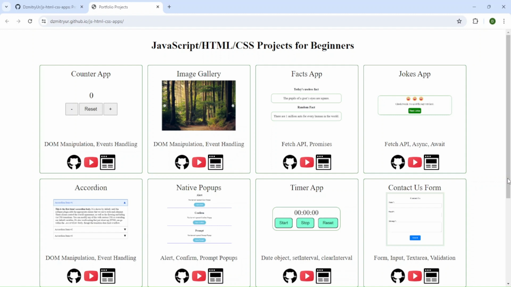So I uploaded my code to GitHub and created GitHub Actions. And now my code is accessible over the internet. I'll provide the link in my video description.